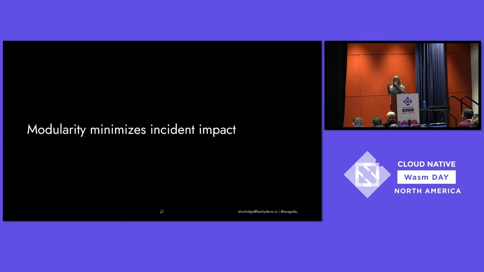And this allows us to break things down into smaller components, which means when done right, modularity minimizes incident impact because it keeps everything separate, right? If your system's architecture isn't modular, failures in small components can snowball or avalanche into very large impacts and lead to those cascading failures.